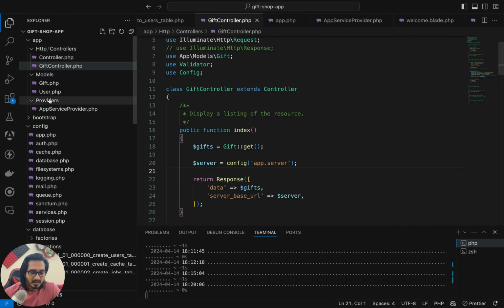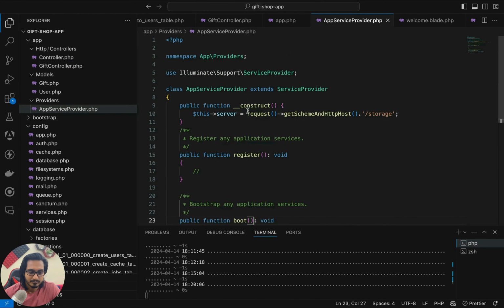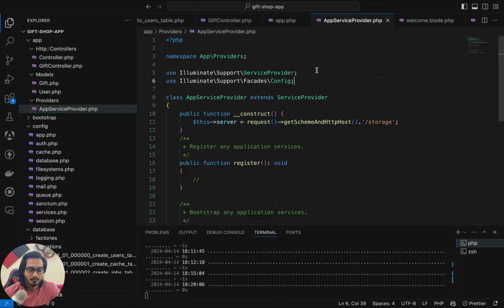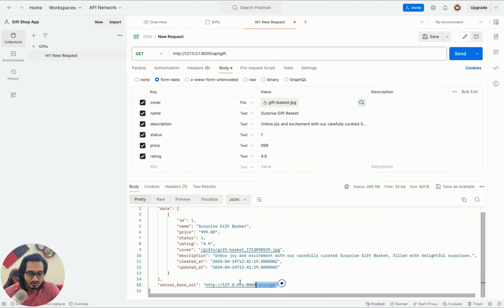The error is coming up because in the app service provider, I have not imported it. This time the import will be different. It's going to be use Illuminate\Support\Facades\Config. That's what I need to use here. So you have to be certain about all these things, otherwise you will get certain errors. Now this will be done, and if I hit the send button this time, I won't get any error and I can directly use this. This is the actual URL which I should get, meaning this is the base URL.